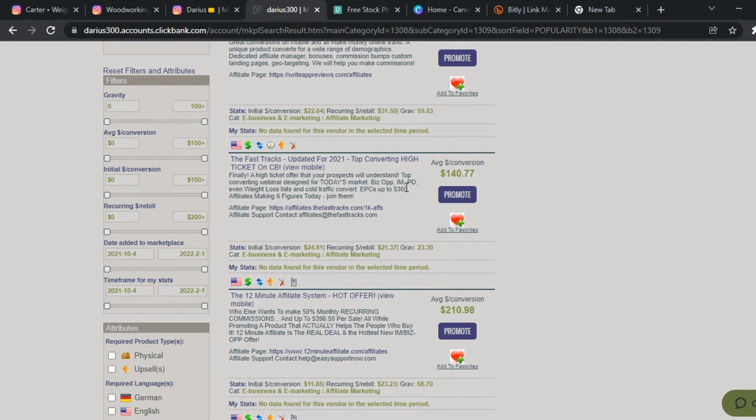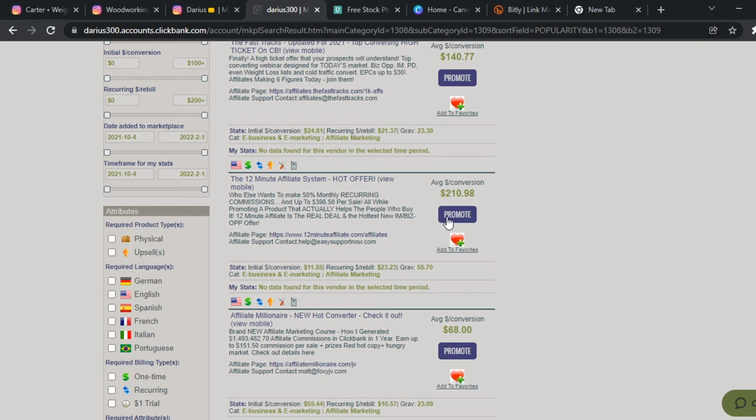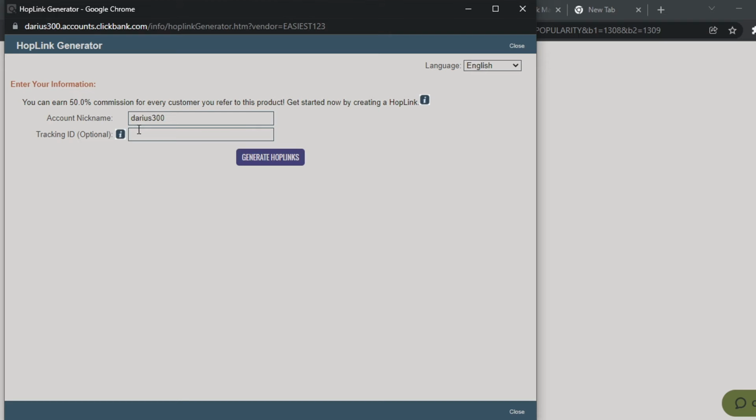So for this example purpose, I'm going to just choose this product right here, click promote, and get your affiliate link. And then from here, they're going to give you some information about the product that you're about to promote as an affiliate. As you see right here, you're going to earn 50% commission for every customer you refer to this product. And to simply get your affiliate link, you want to go right here to generate hop link.